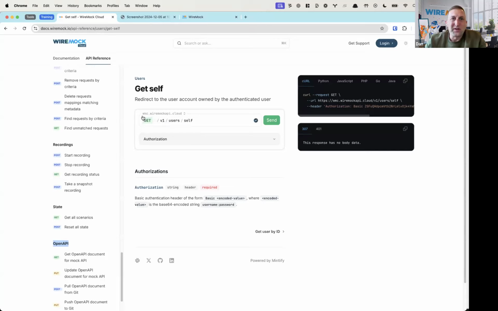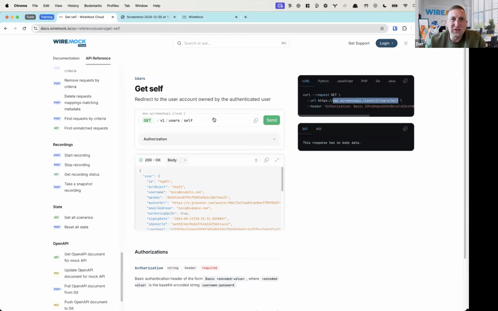Your documentation website will default to this wmc.wiremock.api.cloud fully qualified domain name. And you'll see that replicated over here in the example code. So if we were to go ahead and send this request to the API, we'll get an answer back right now. Now, remember I told you my authorization token is currently hidden underneath this little box here. Well, my email address certainly isn't docs@example.com. It's dan@wiremock.io.